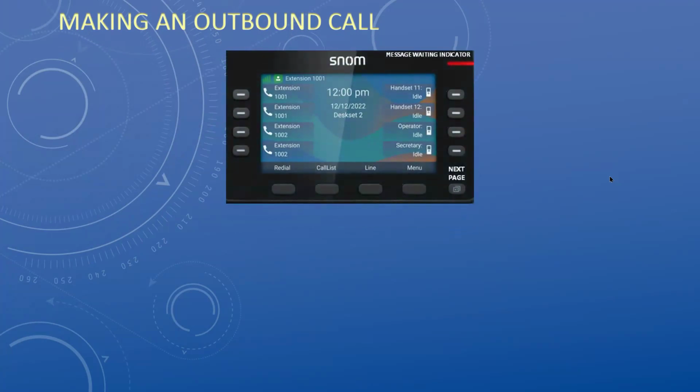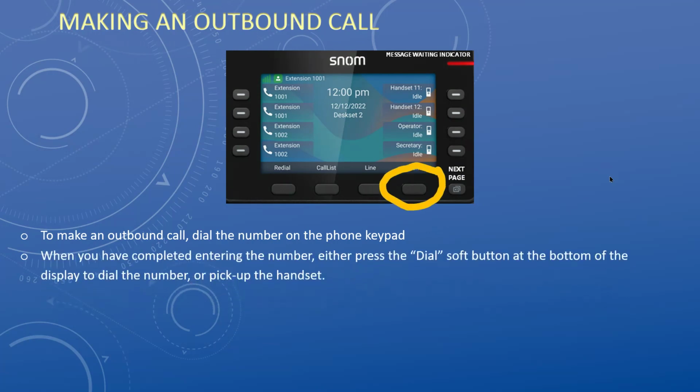To make an outbound call, it's very simple on these phones. You simply dial the number on the phone keypad. You don't have to pick up the handset or press the speaker button. You can just begin dialing just like you would on a mobile phone. Once you've completed entering the number, you can just press the dial soft button that's circled at the bottom of the display to dial the number. You can also just pick up the handset and it'll automatically dial the number.